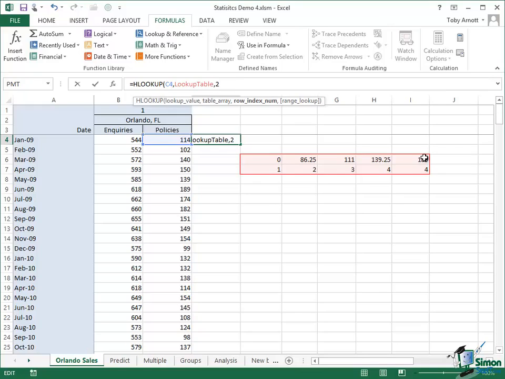And then the last option, range lookup, is either true or false. If you put true, which is the default, then it will do an approximate match. It will do a match on the basis that I just described, where it's looking for a value less than or equal to the lookup value. If I set that to false, then it would look for an exact match. So I'm going to set that at true.